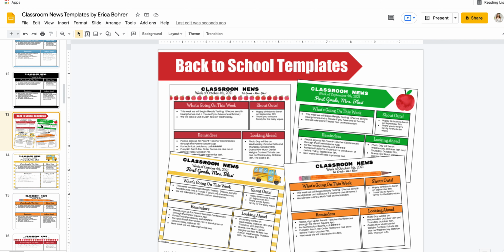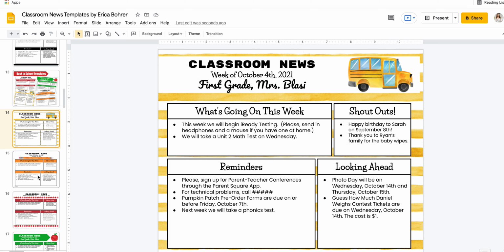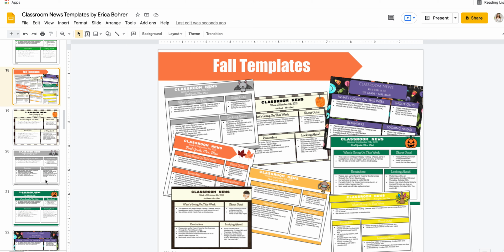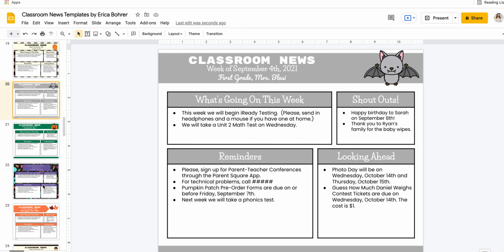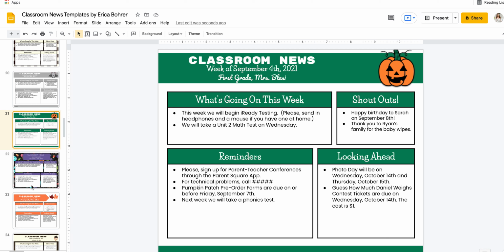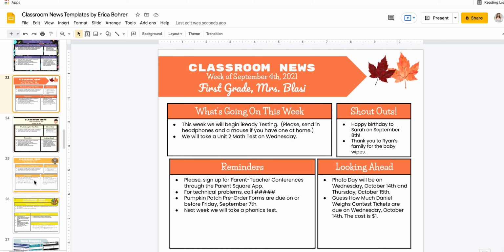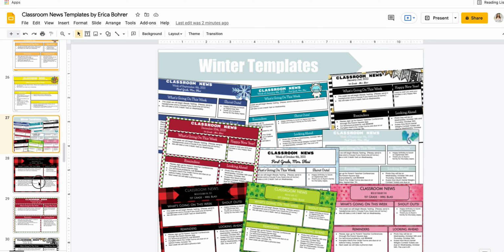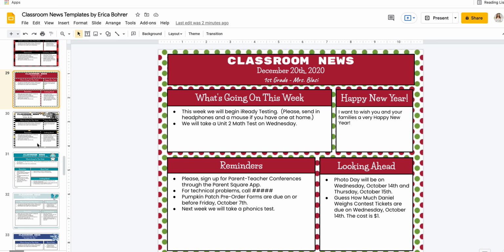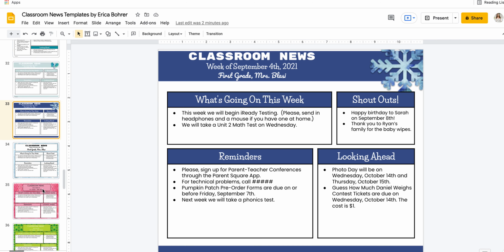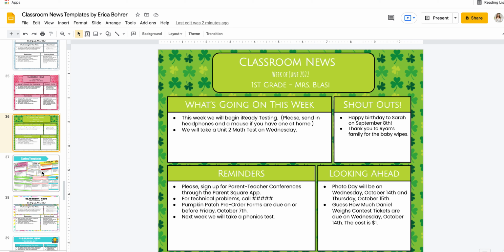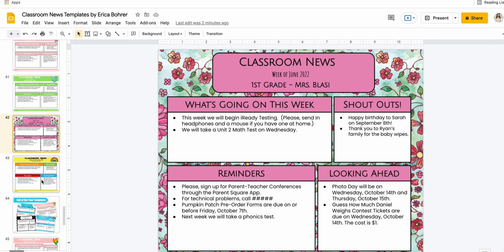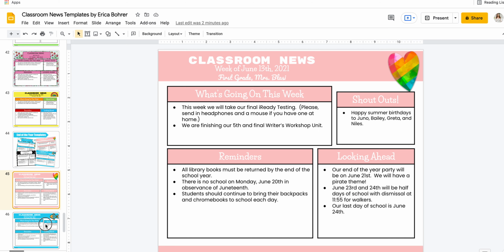We have back to school theme ones with apples and school buses, pencils. We have fall. So there's some bats, pumpkins, Halloweeny things, leaves, turkeys, and we have some winter ones. Spring. And end of the year.